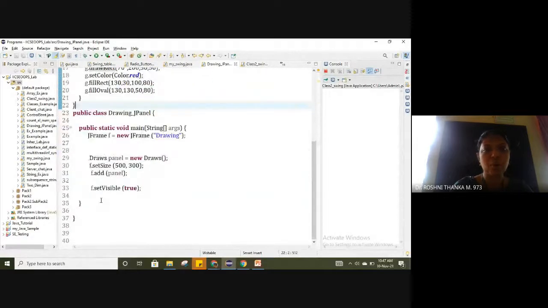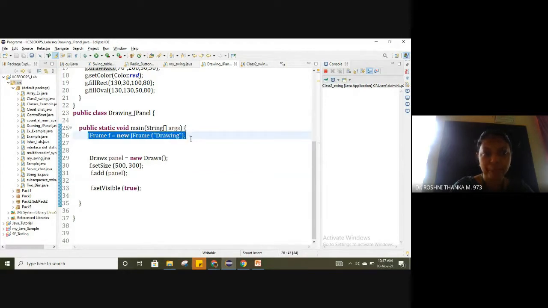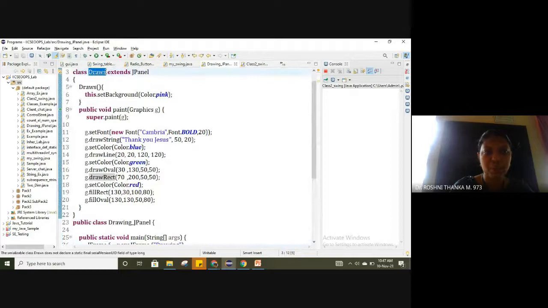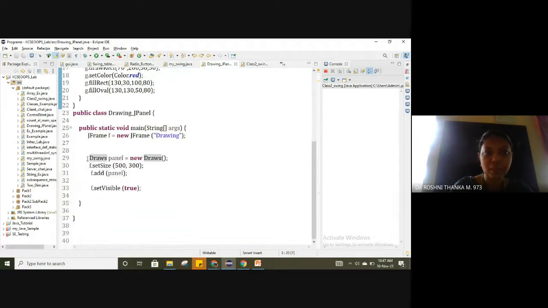Okay. And now you come to this. As I said, in the main function, we have a JFrame and we are going to create an object for this draw. Actually, what is draw? It is a JPanel. So I've just created an object for this draw and then I'm going to change the size of this frame. And to this frame, I'm going to add this panel. What is this panel? Object of this draw class. I have just named the object as panel.